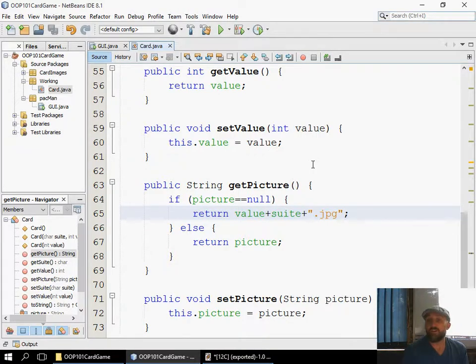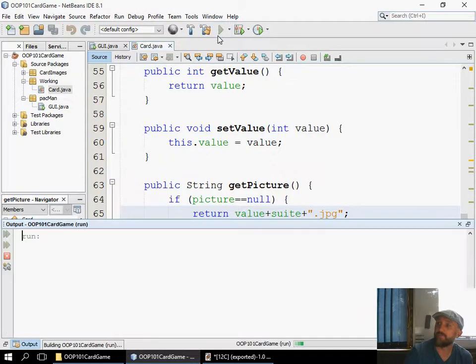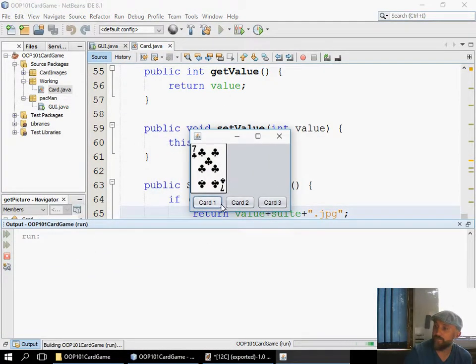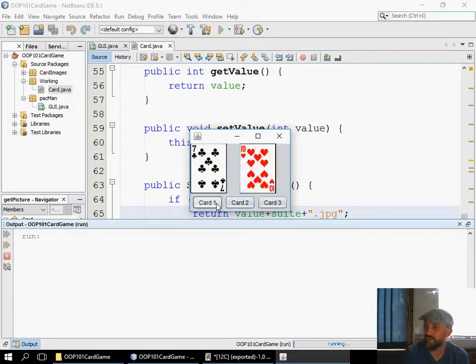Alright, so what will happen is you'll notice that this should now work, shouldn't it? For all three of the cards. So let's test it. Press play. And now when I've got my window open here, if I press card 1, card 2, card 2 doesn't work, and card 3 doesn't work. So something's going pear-shaped. That card 1 is still working.